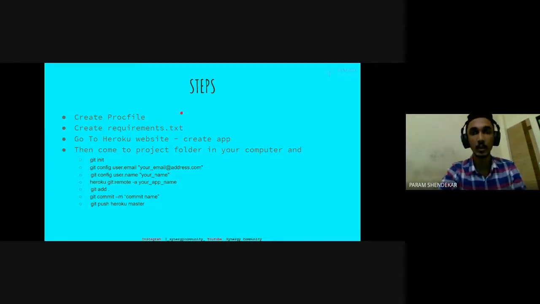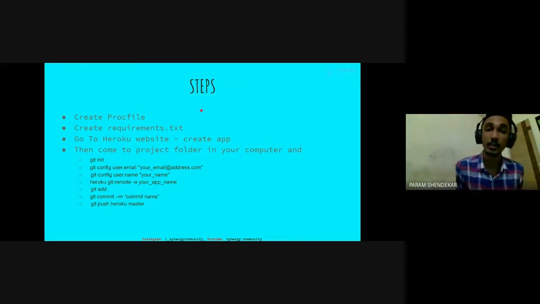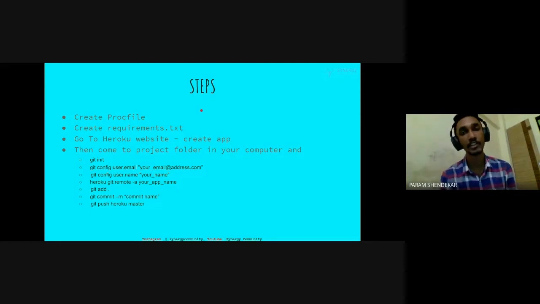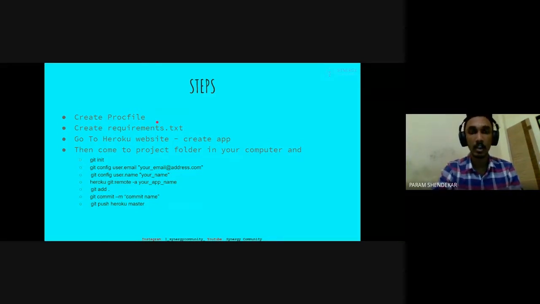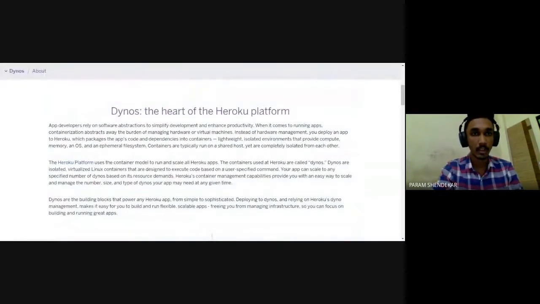Let me tell you, a dyno is an isolated Linux machine on which your project will be running and will be computed upon. Since your PC alone does not have that computational power, you host your data on an isolated Linux machine, which is provided by Heroku, and that is what they call a dyno. Now there are various different types of dynos available as per their computational powers, and let me show you even that.